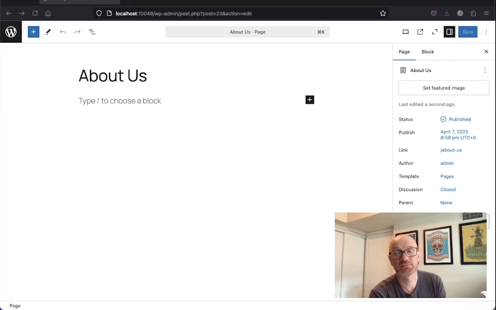I'm from Darkstar Media. I put together a quick little tutorial to show you how to change a WordPress page link, also known as its slug or permalink or the URL. And I'm going to show you for both Gutenberg and Classic Editor.